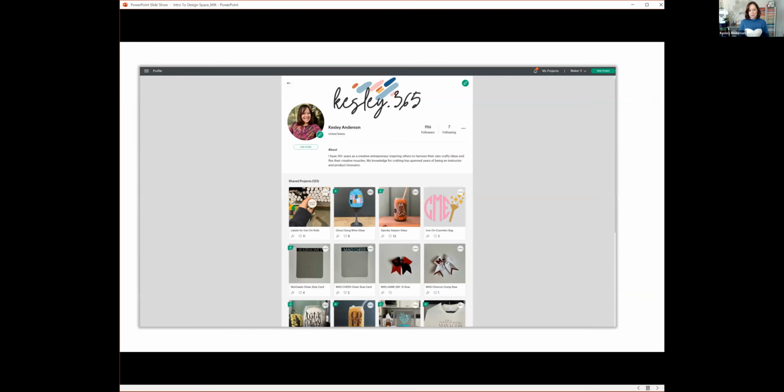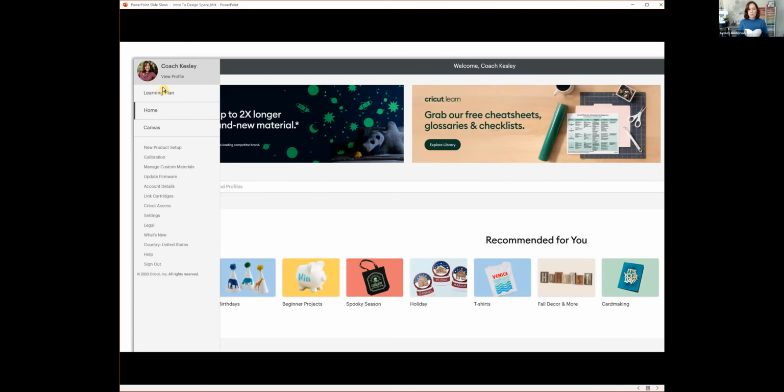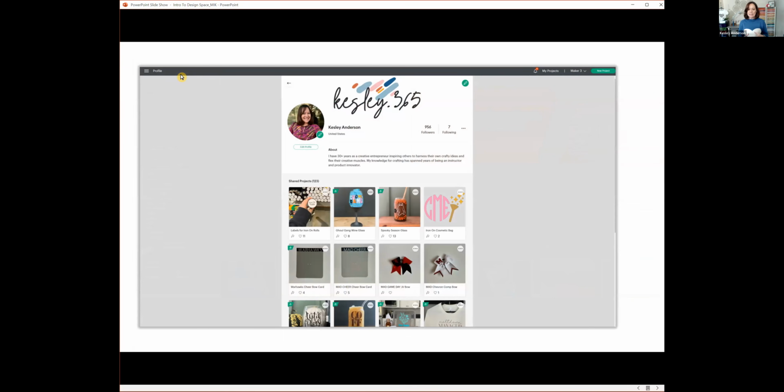Now from here, you can also access your profile. So I have my profile here, and your profile is what you set up associated with your Cricut ID, and this is sort of your command center. Within your Cricut ID, you can set up your profile and access projects you've saved, images you've saved, or images and projects you've shared with the Cricut community.